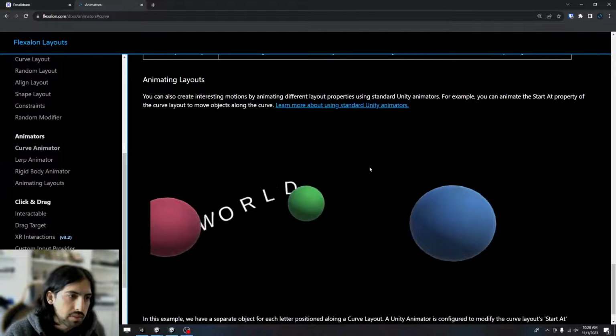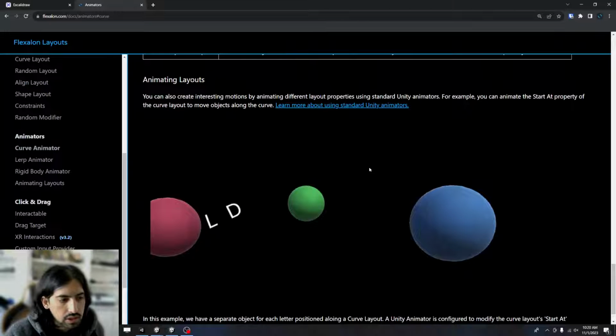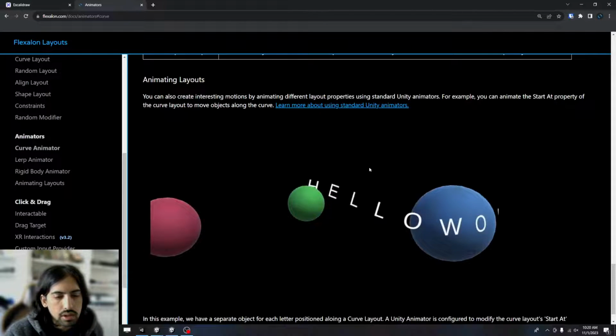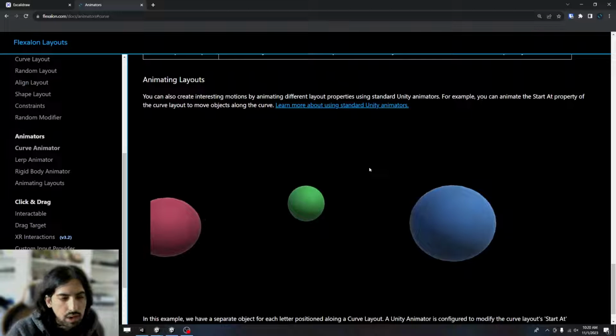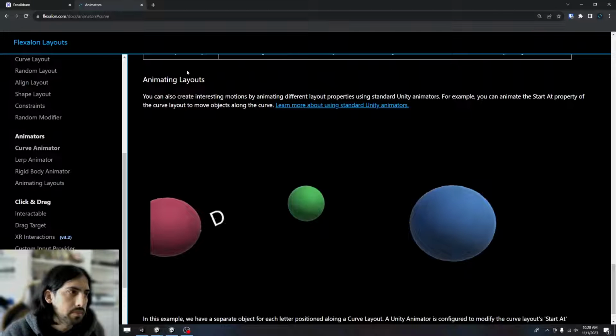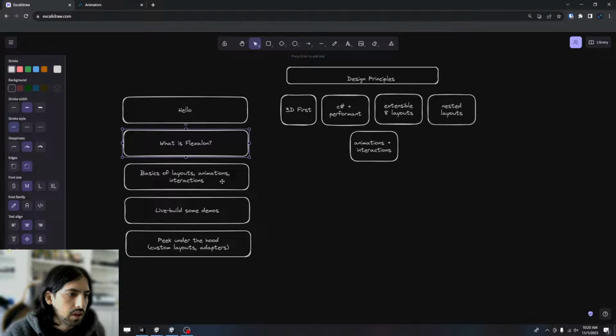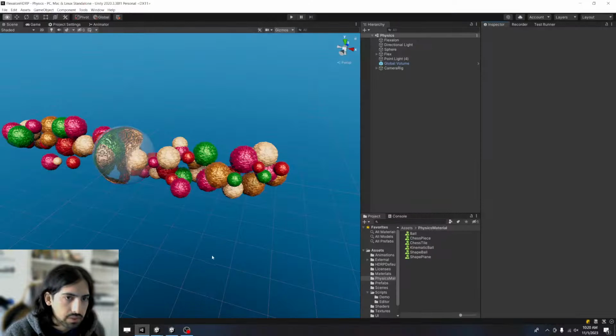I'll talk a little bit about this, but you can also animate the layouts themselves using standard Unity animators. I'll show an example of how to do that, where maybe you want to animate things along a curve, or you want the circle to rotate. You can just animate the properties on the layouts themselves to create these interesting effects. So that's the basics. I guess let's get into a few interesting demos. Well, there is one more basic I wanted to cover.